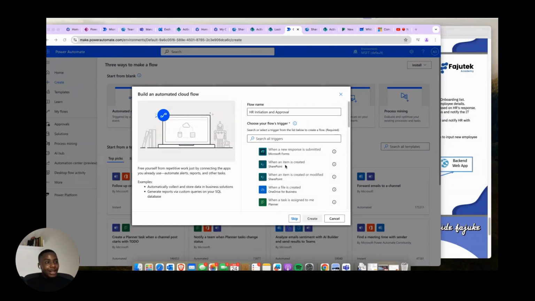When an item is created, exactly. So the difference between what Afolabi said and what Olamilekan said is, you can see this one says when a new response is submitted, which is right, but the only thing is that this is reading from Microsoft Forms, and this one is reading from SharePoint.